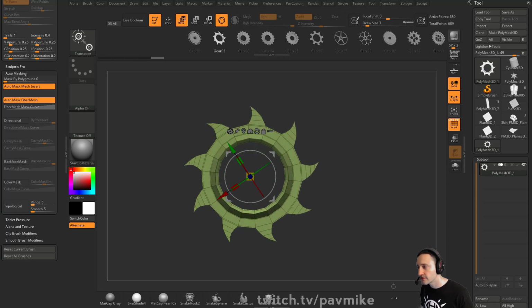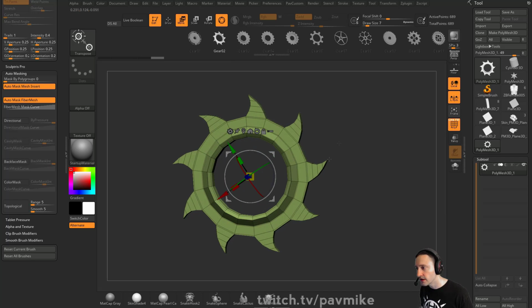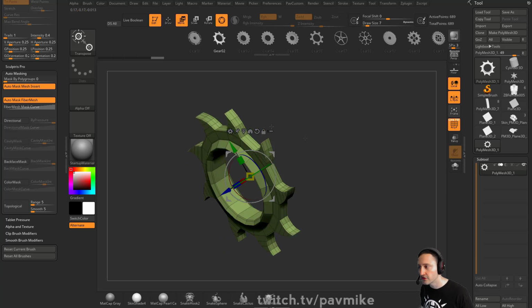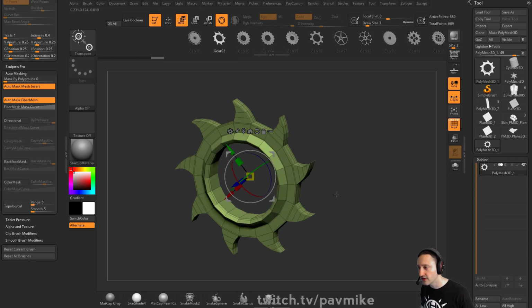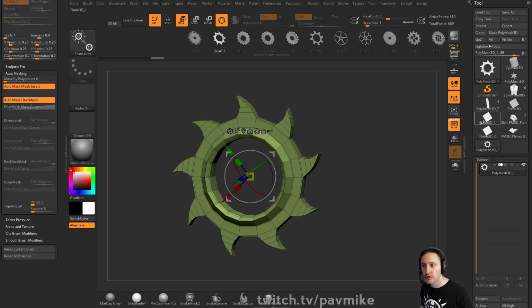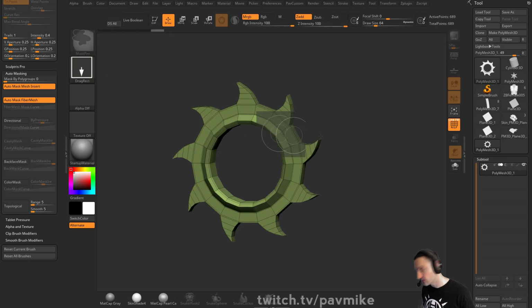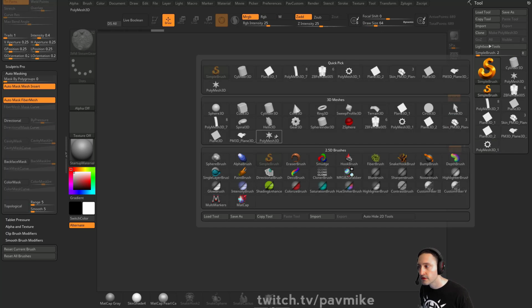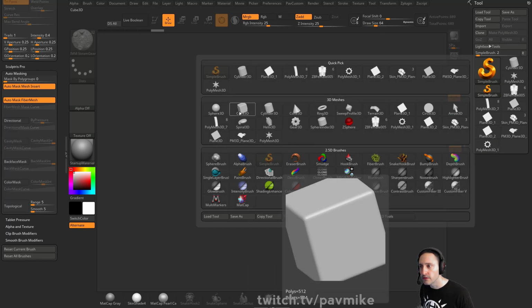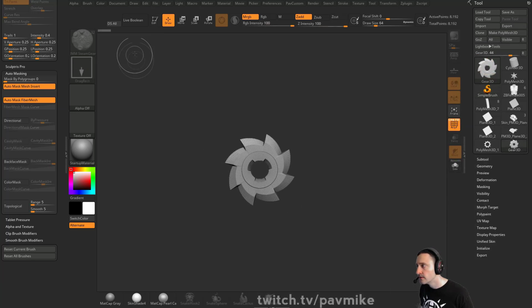So something like this is probably just like a cylinder, and then you turn on radial symmetry, and then you Q-mesh 16, and then you Q-mesh 8, and you do that. Another really easy one is to go into the gear primitive, and you can do all sorts of cool stuff with this one. I was just playing with this one the other day here.